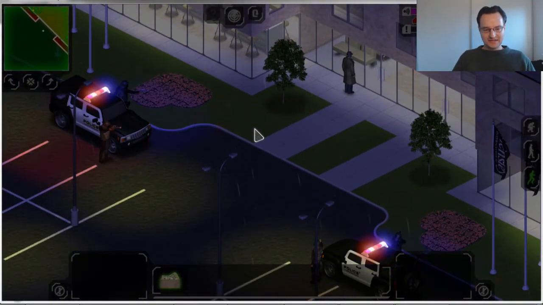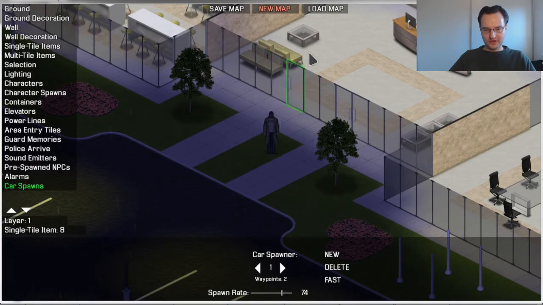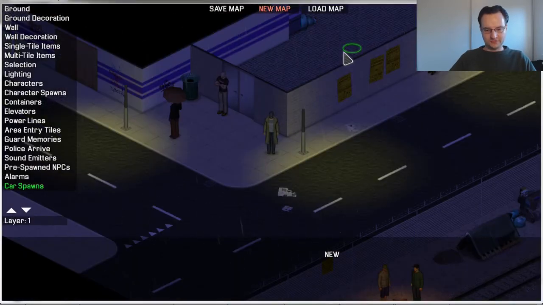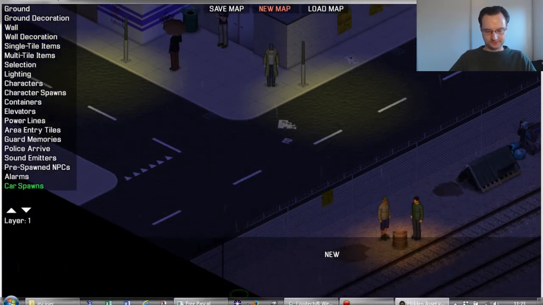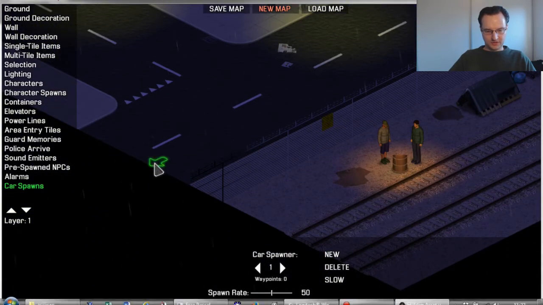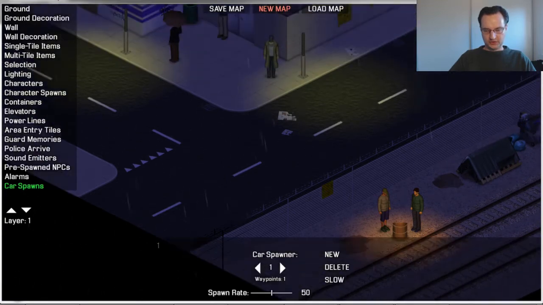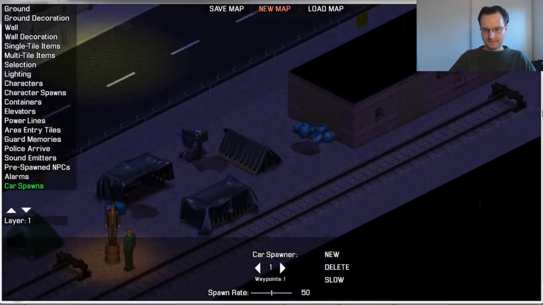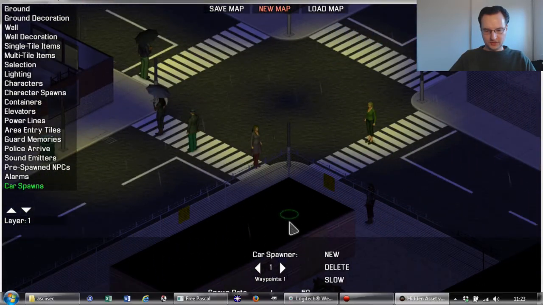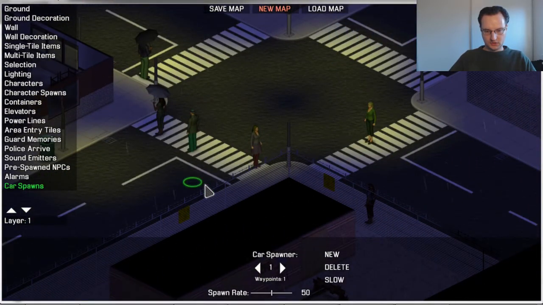So that's basically it. We now have traffic in the game. There is another minor issue I actually have to take care of at some point with relation to traffic. Let's add some cars here to show you what that issue is. So the spawn point here. And I want that car to drive up into the intersection here and take a left turn.